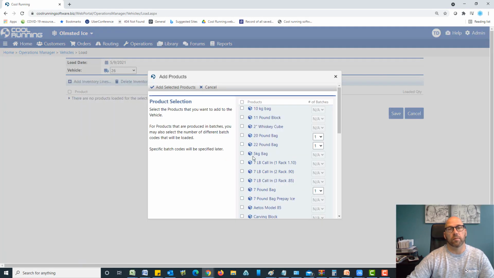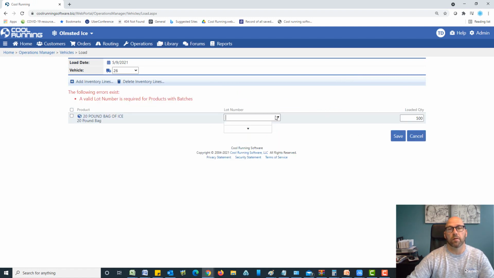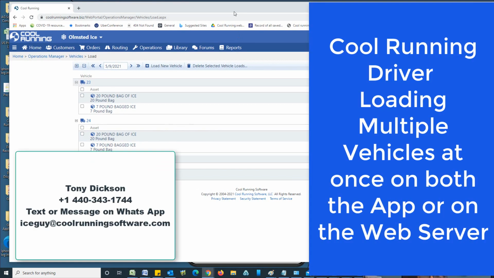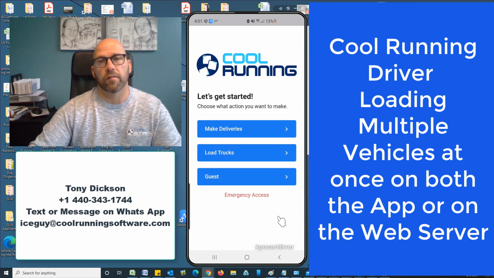And I'm going to add inventory items. Let's just pick 20-pound bags, and for number of batches, I'm only going to load one batch. And I'm going to add it. Okay, and over here I can put 500. Save. It's telling me that there are batch codes in this one. So I can load even more, and batch code that as well. So I'm going to take that off the screen there. All that information for those loads is already inside the system.